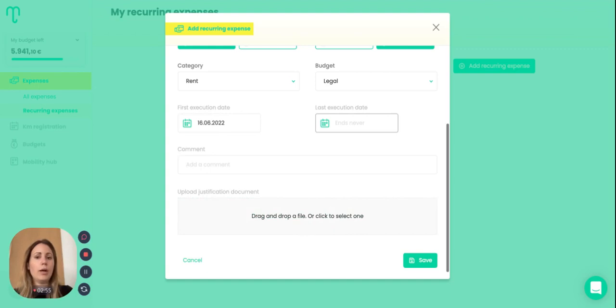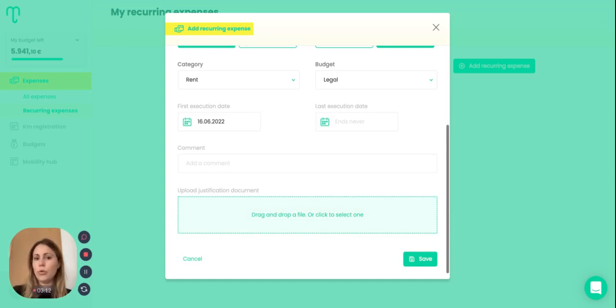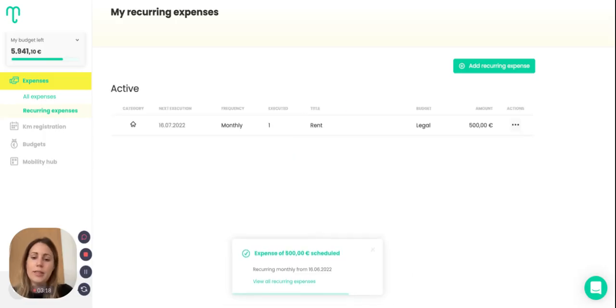If I know, for example, I want to finance my rent for 6 months, I can add a date. If not, I just leave it open and I can still deactivate it whenever I change my mind. I can add a comment and I will have to add a proof here. So in this case, it will be my renting contract. For the loan, it would be your reimbursement table. So I click save and I've added my first recurring expense.